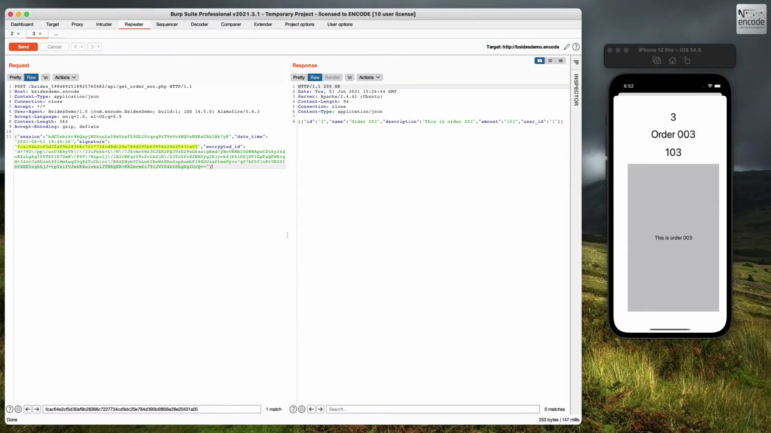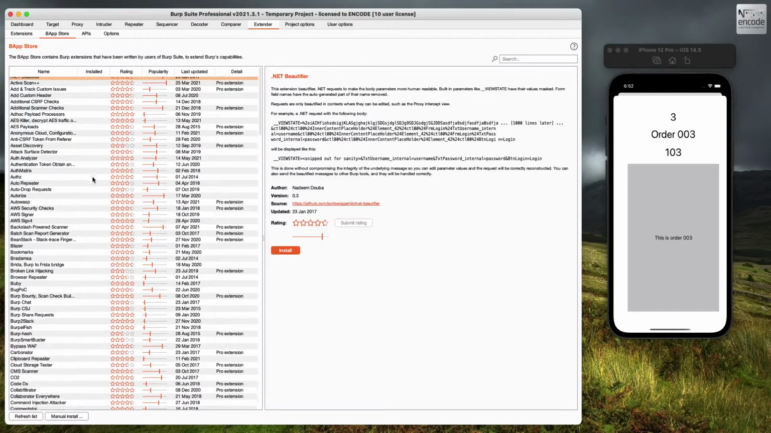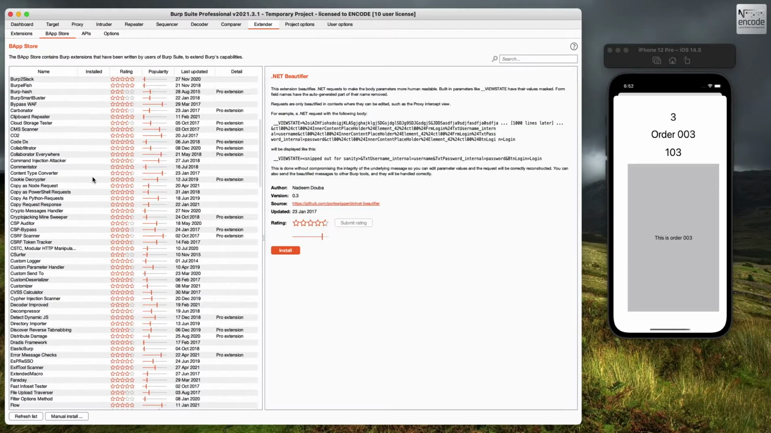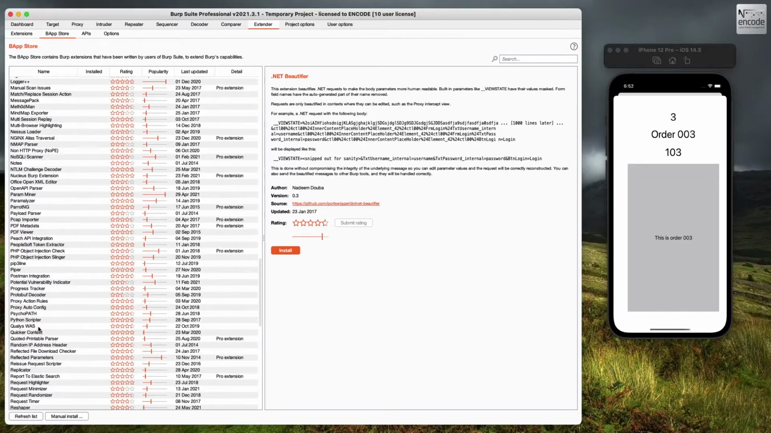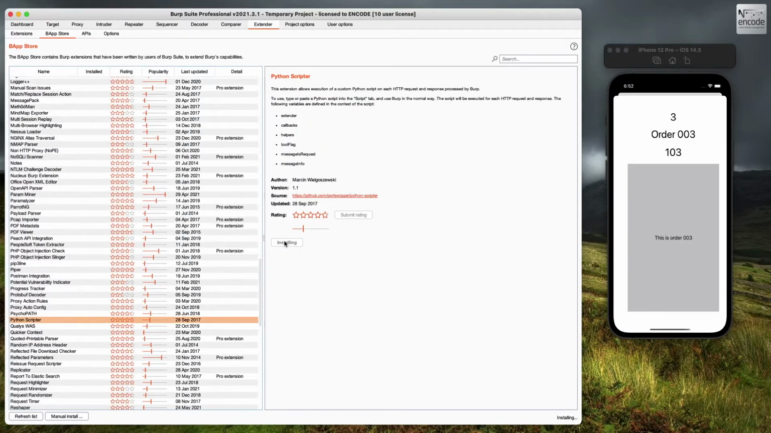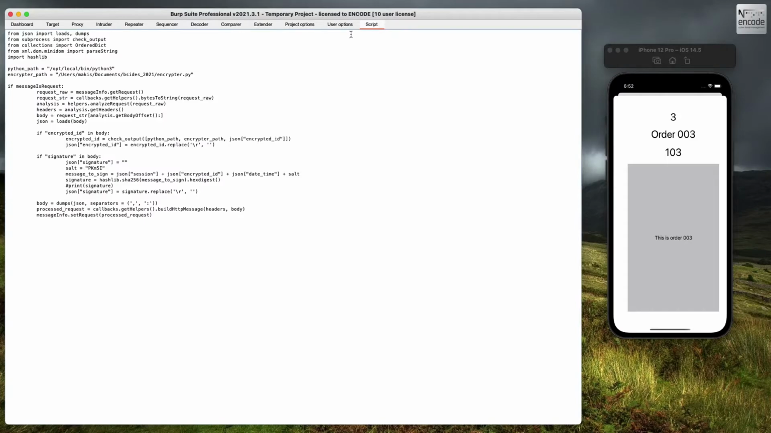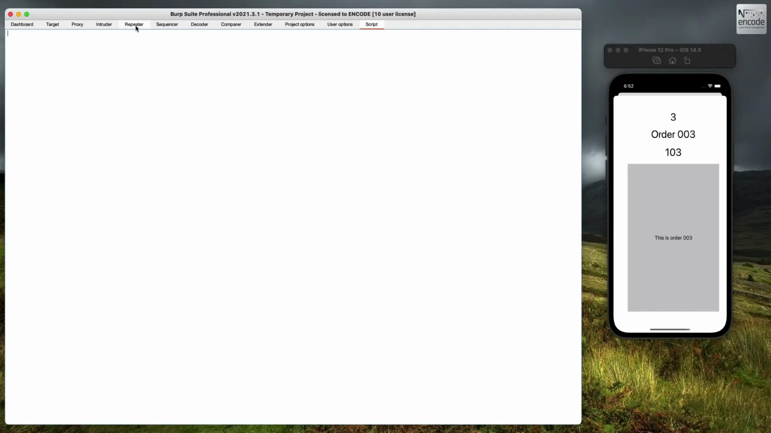We will see exactly how Python Scripter will help us in the following demo. So, we first go, of course, to install the Python Scripter. You can find it in the Burp App Store. And once installed, we will see another tab in the script. This is where our custom Python code will go.